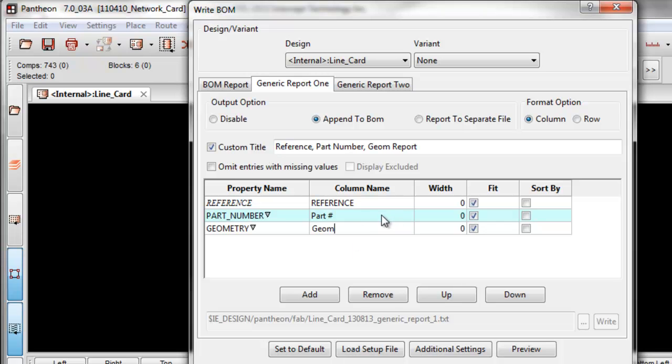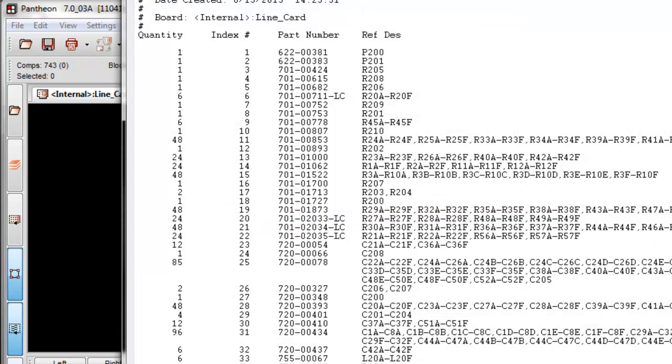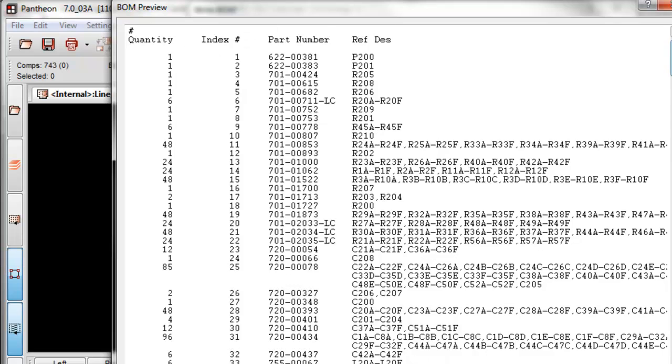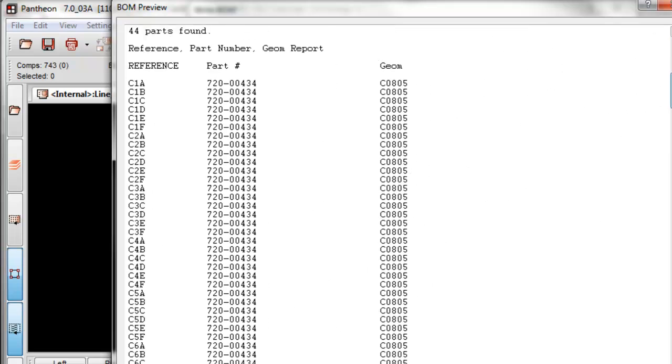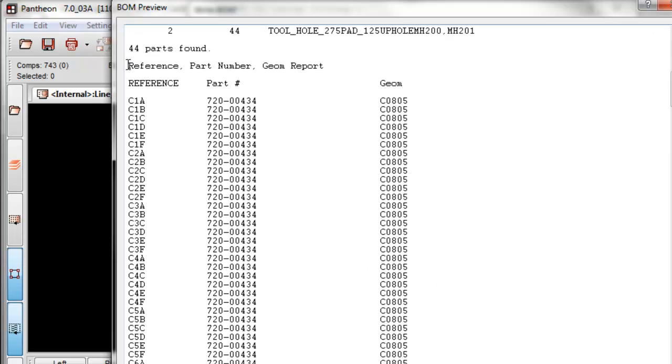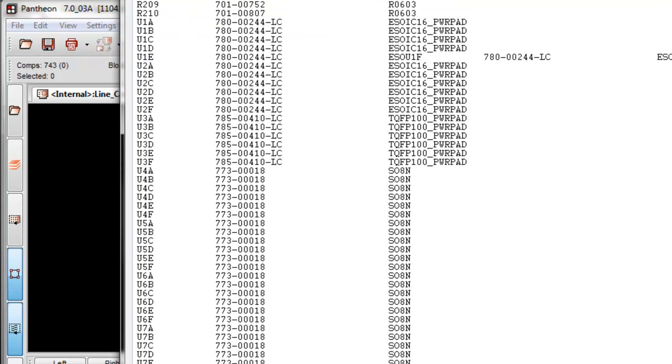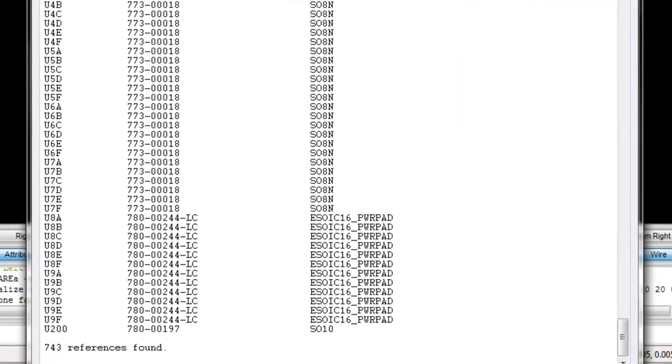So this report, when appended to the main bill of materials, you'll see here's the report we're familiar with from part 1 of the tutorial, and here is the appended report. This is the custom title that I gave it, and here are the column titles that I've specified. And if I go to the bottom of the report, here we see 743 references are found.